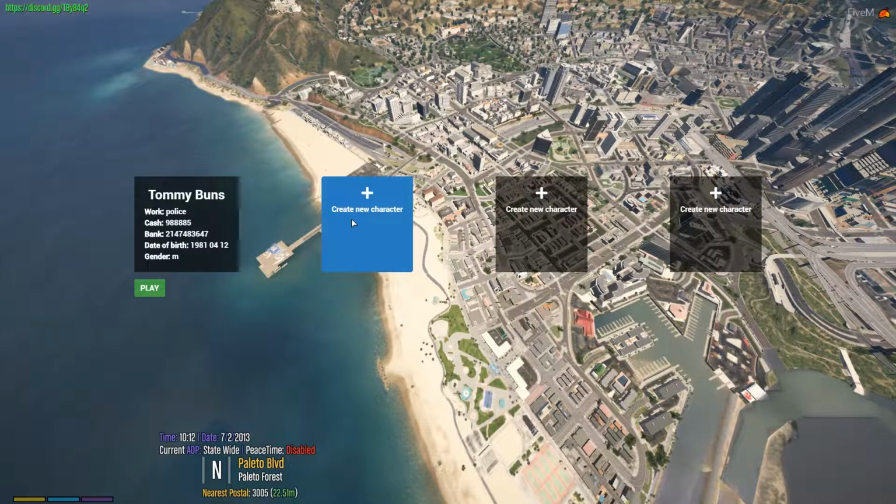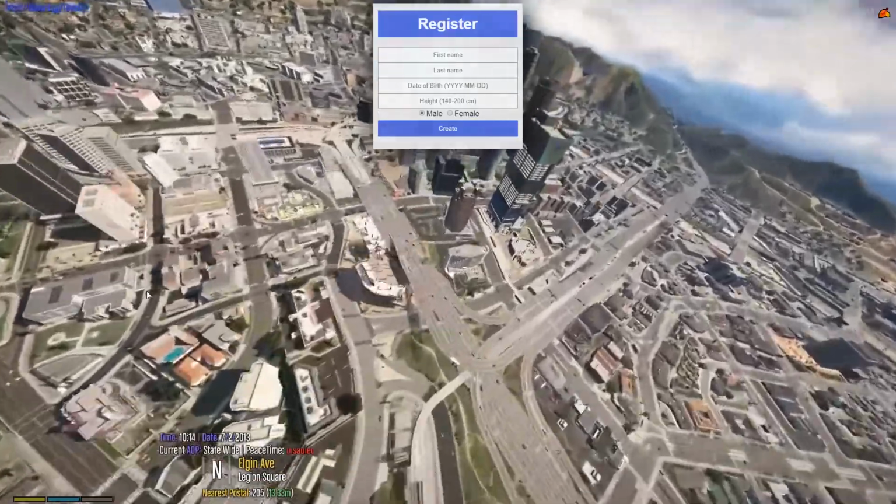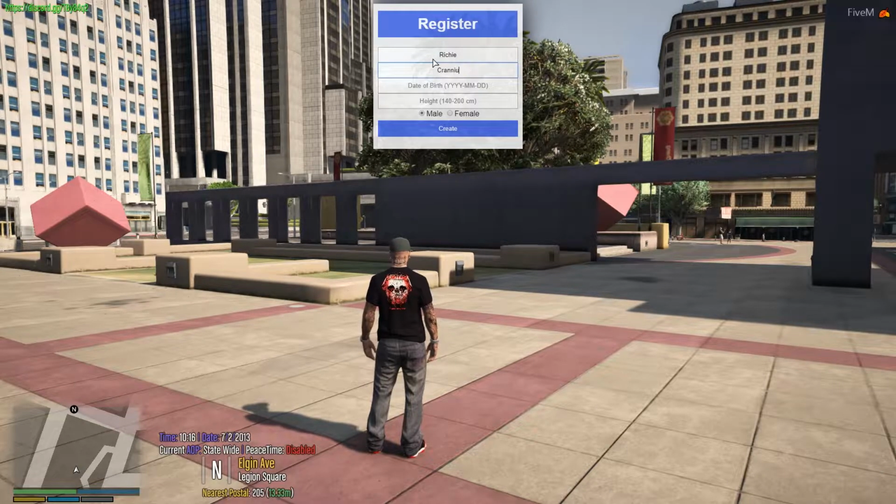So I'm on my police character's Steam ID. You're going to click on new character. Obviously you're going to make your own for your first one. Then you're going to click on new character and hit play. It's going to pop up the same registration that it always does whenever you start. So you're just going to fill in your info like you would when you create your character when you first join the server. I don't know whatever 6 foot is in centimeters, so we're just going to say 200.